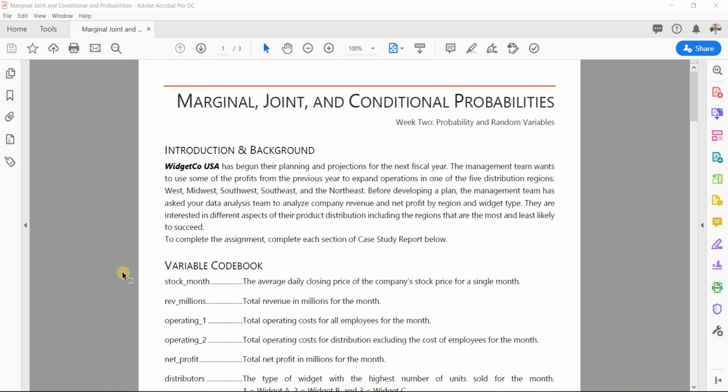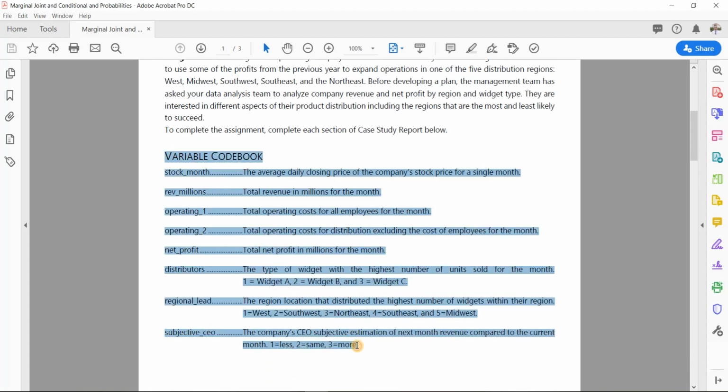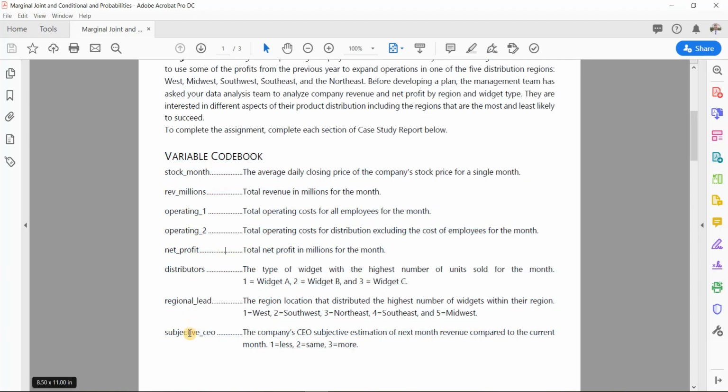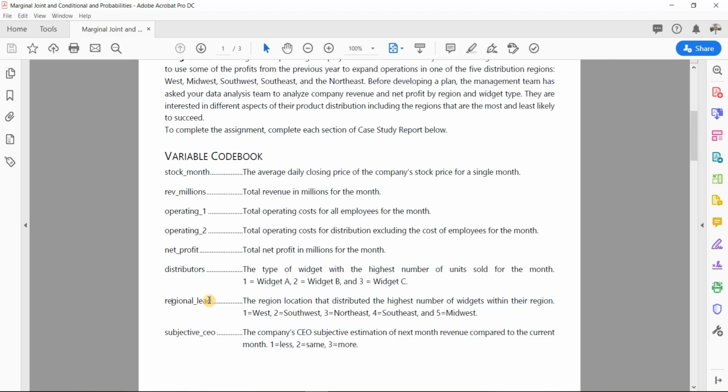So let's take a look at your actual assignment here. There's just some introduction, some background, and then I give you here the variable codebook. So this is all of the variables that are in the data set, as well as what they actually mean. Some of importance are going to be the regional variable, as well as the distributor variable. These are the focus of this week's assignment.